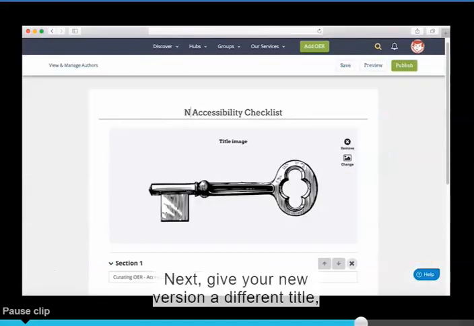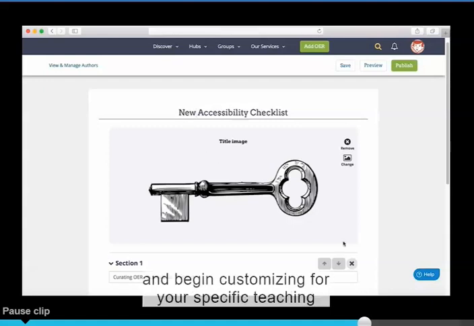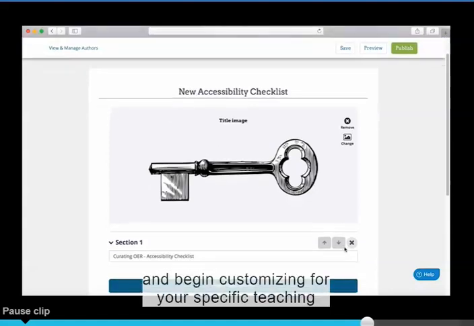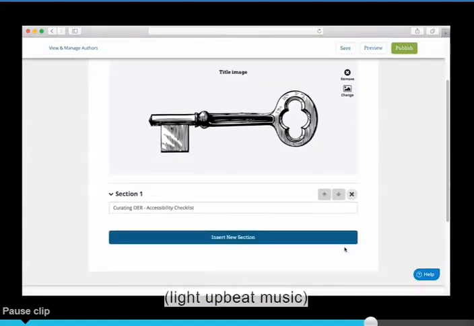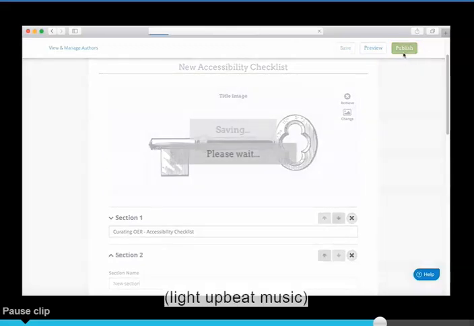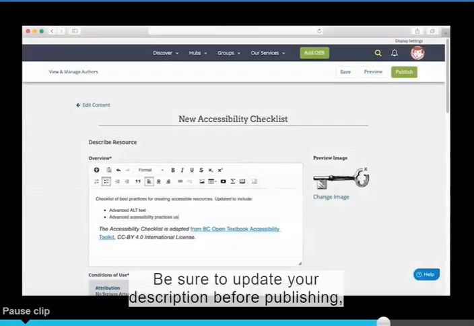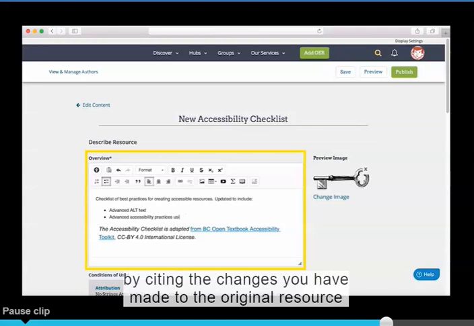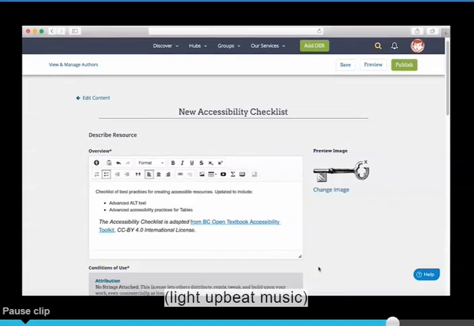Next, give your new version a different title and begin customizing for your specific teaching and learning needs. When you have edited your remix and are ready to publish, click Publish. Be sure to update your description before publishing by citing the changes you have made to the original resource in the descriptive fields.